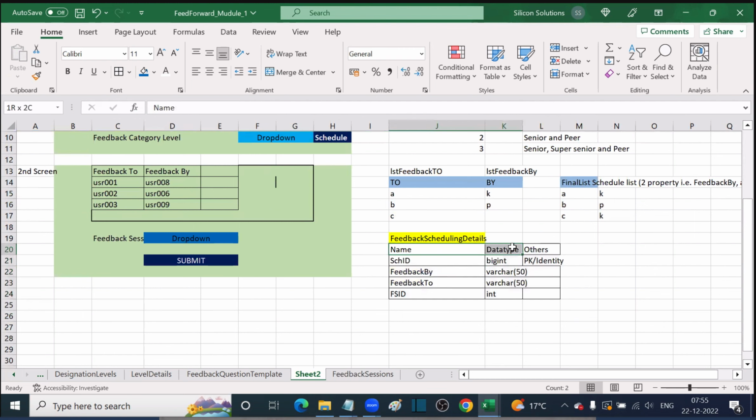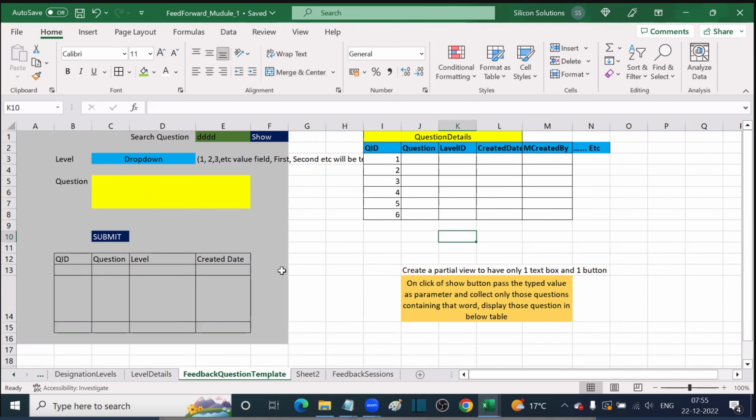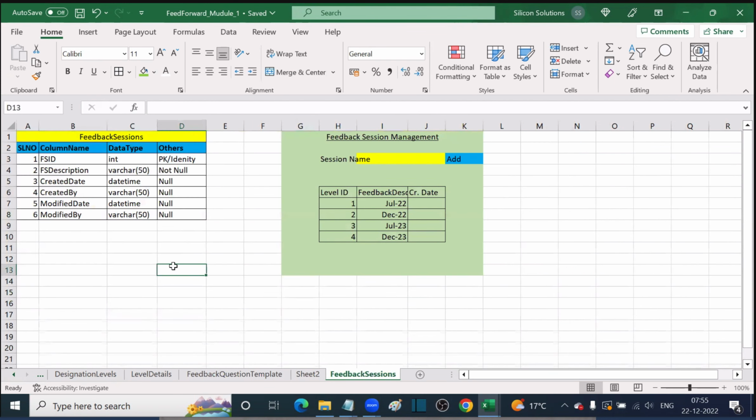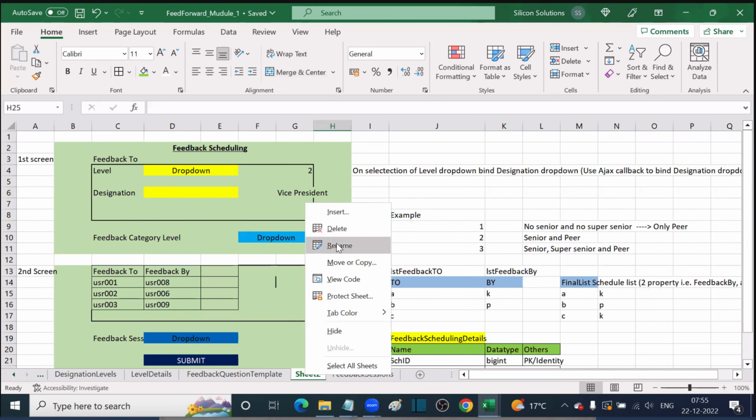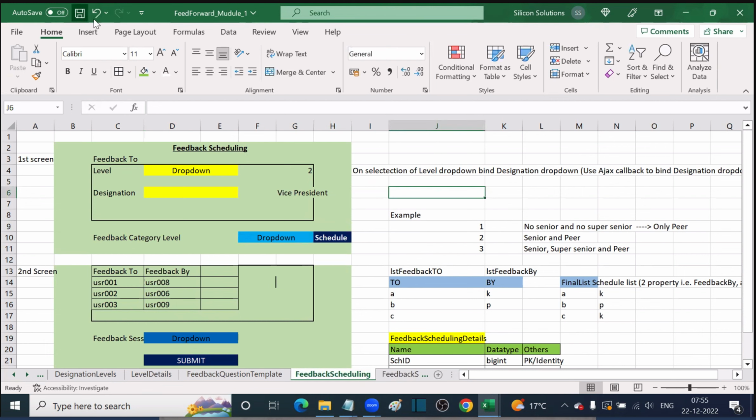Any confusion? So only this screen you target. But yeah, after finishing this one, of course. Okay. So feedback, we have not yet started. We are preparing for feedback. Okay. These are all admin rights activity. So this one I will name it as feedback scheduling. Okay. Any additional help anywhere?